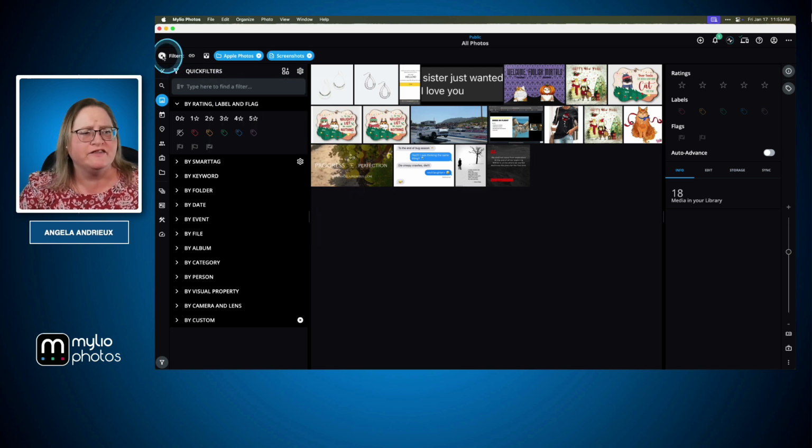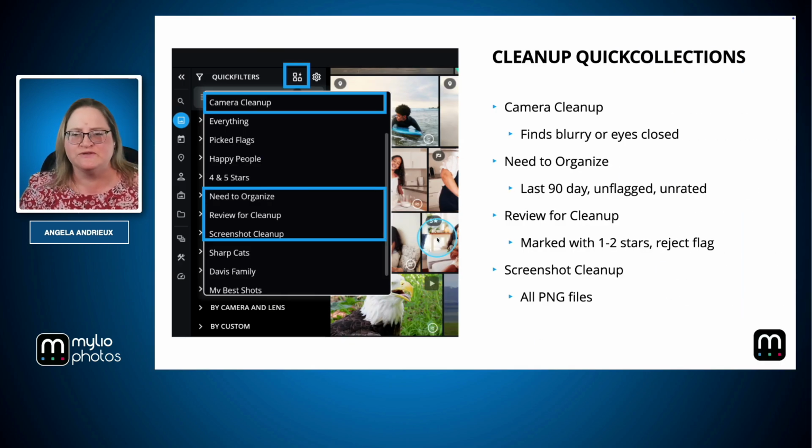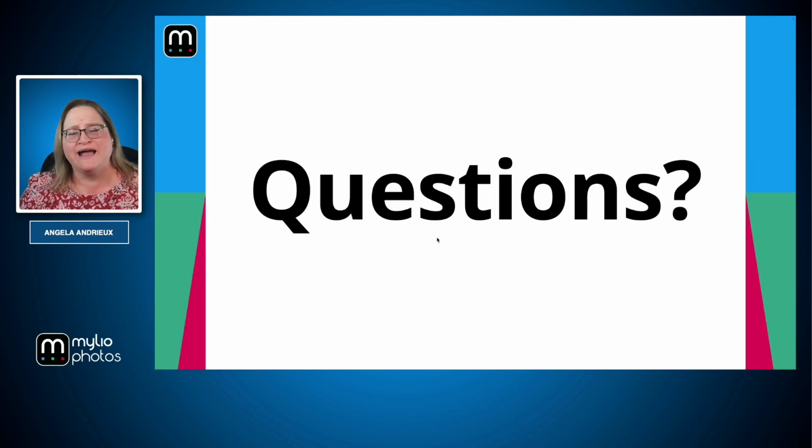All right, let me go ahead and clear those out. I think that was everything that I wanted to cover for the cleanup tools today. Hopefully that gave you some ideas of tools that you maybe hadn't touched on or hadn't used in a while, and how you can put them to work in your own library.